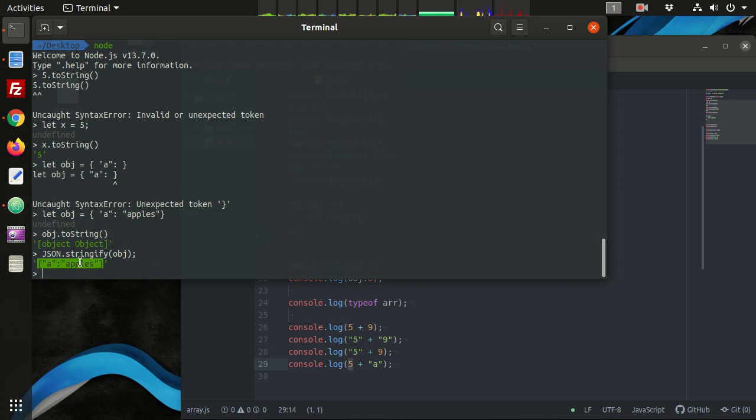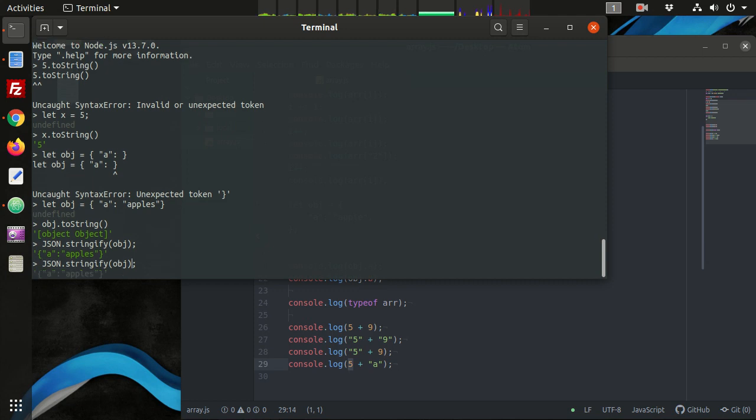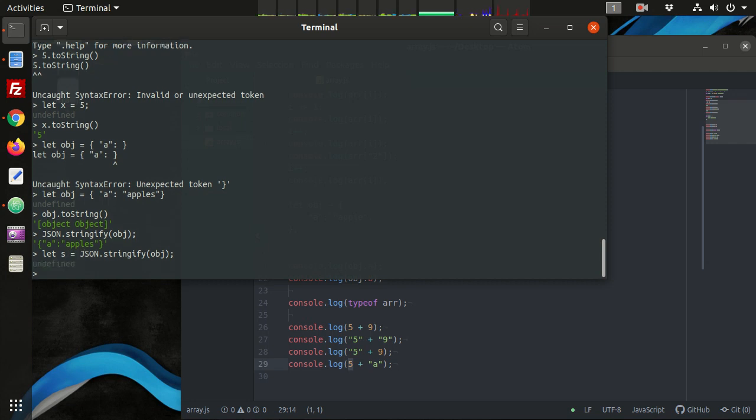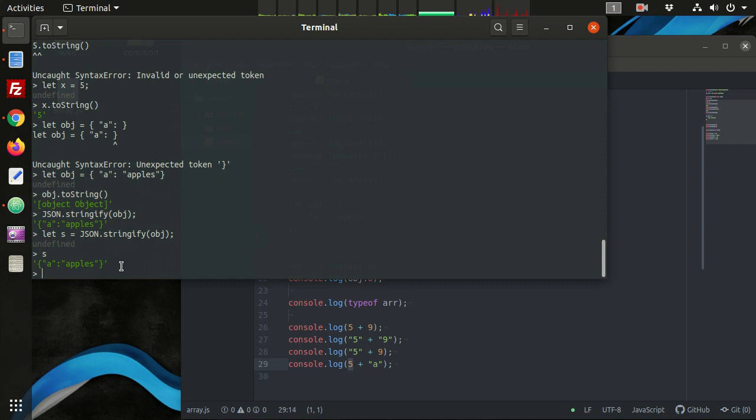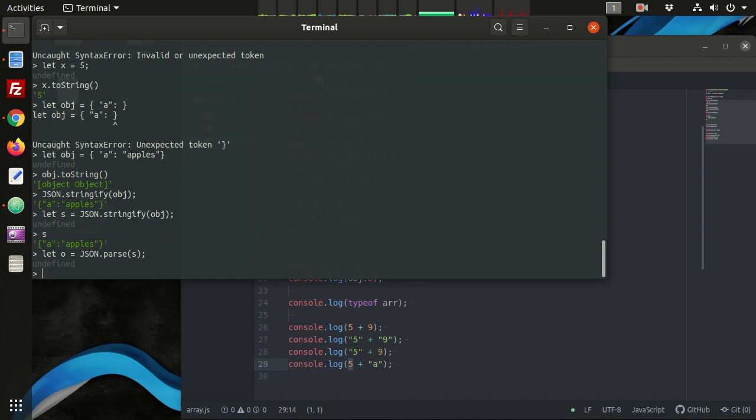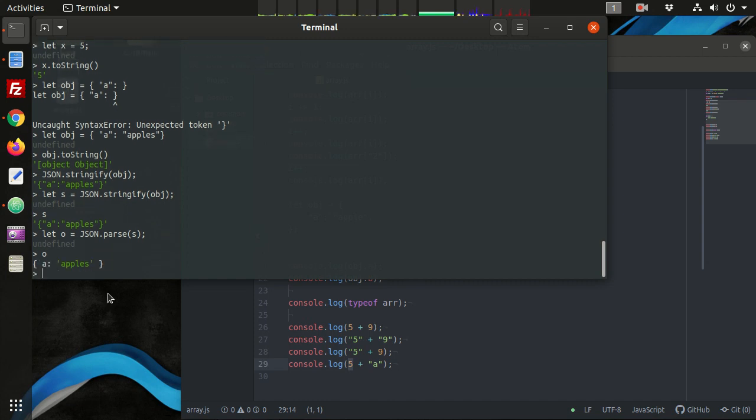And then I can return this to an object. So if I have saved this in some variable, let s equal JSON.stringify, so now s is my string. If I want to turn that back into an object, I can say let o equal JSON.parse(s). And then if I access o, we see we're back to a JavaScript object.